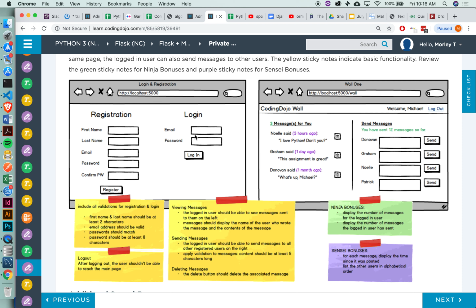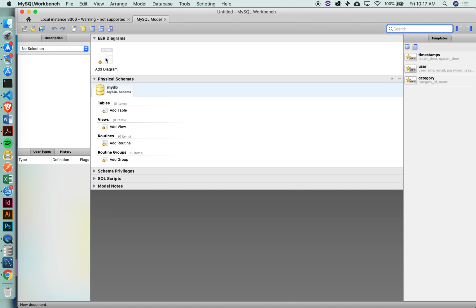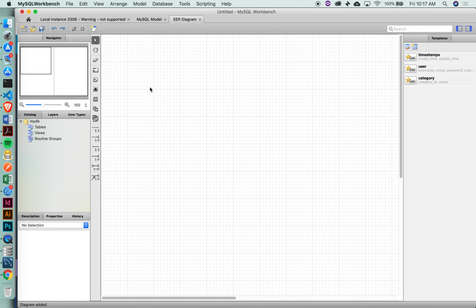So let's start creating this thing, and you can see that each user has a first, a last, an email, and a password, the usual suspects. And then our messages is just simply a string, and probably it'll have created at and updated at. So let's go into our MySQL Workbench here, and then we want to create a new model. So add a diagram, and in here let's just create our users.